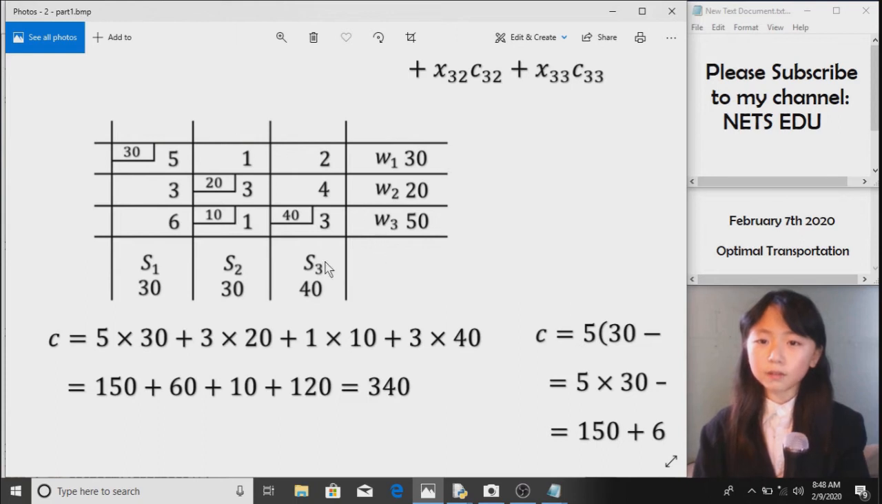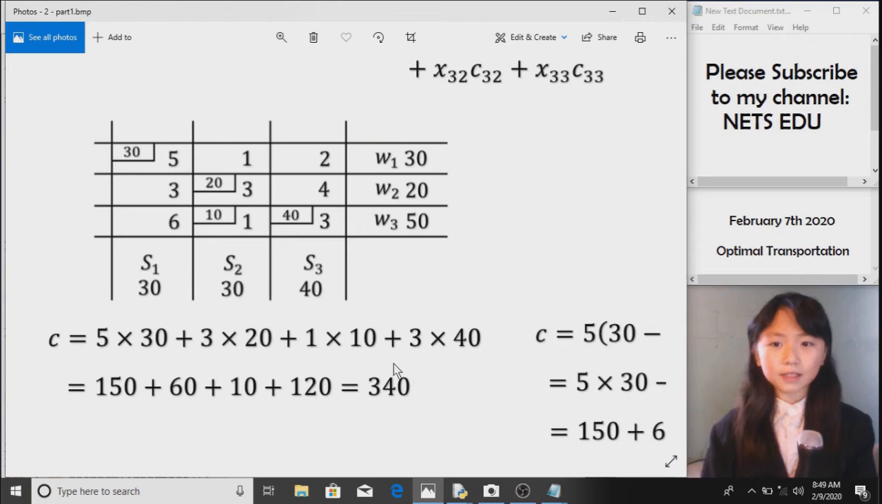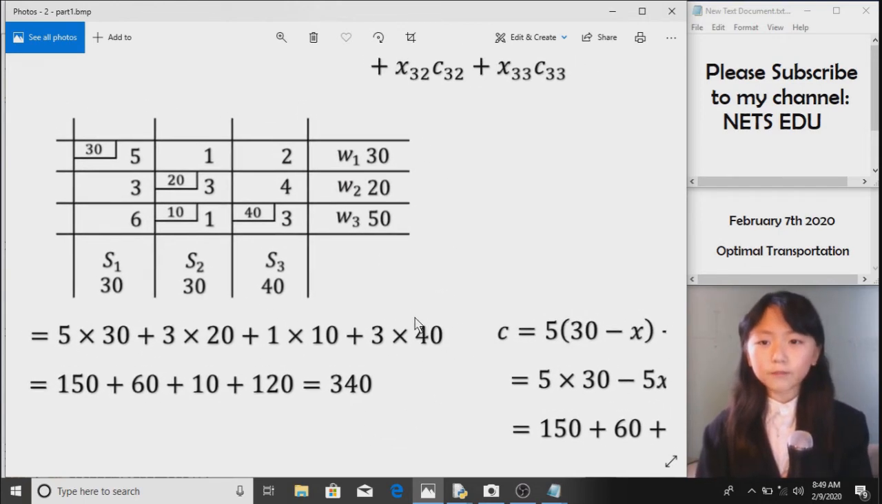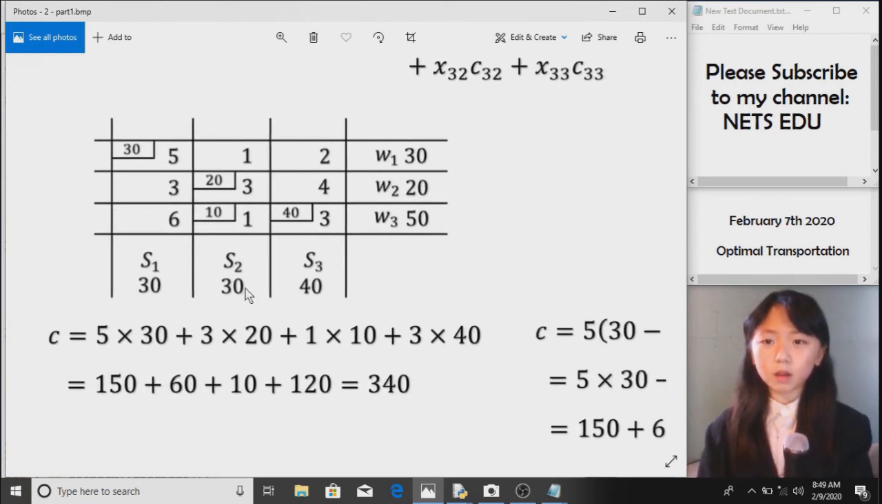We find the total cost, so this times this, plus this times this, plus this times this, plus this times this. The total cost is $340,000. We have 1 point now. We want to see if we can find a smaller point.